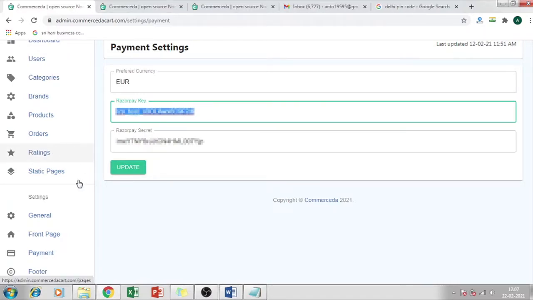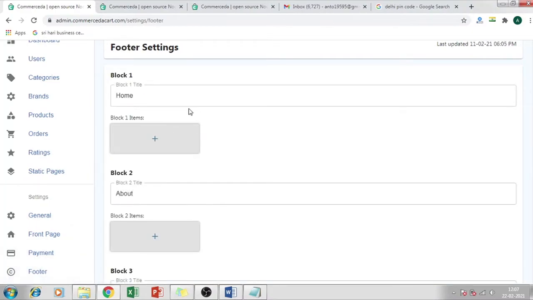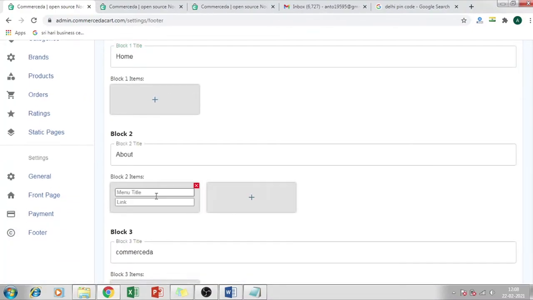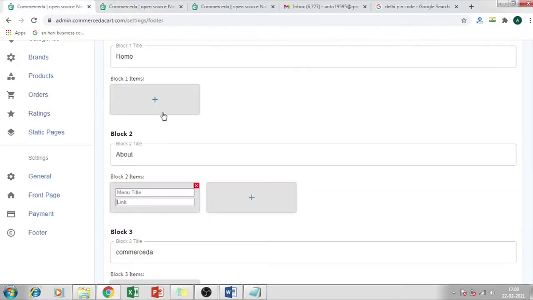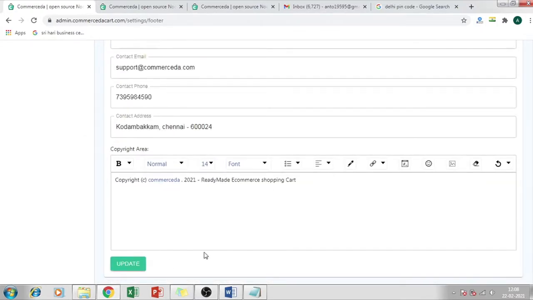We will deliver the header and footer. Just enter the name you need, like menu title, link, everything you can enter, and it will reflect your home, about, everything. If you want to create another one, just enter the details.